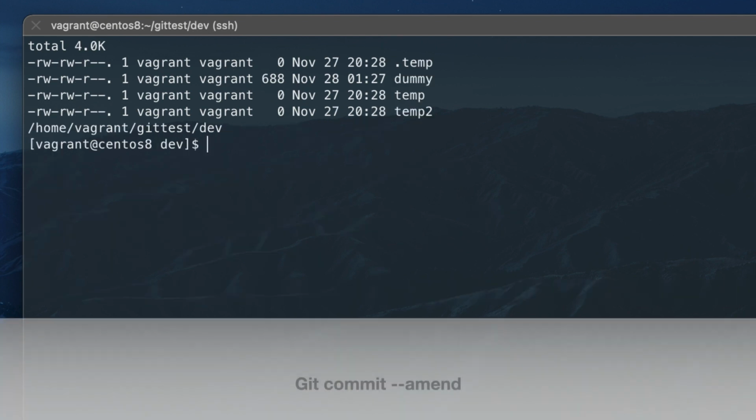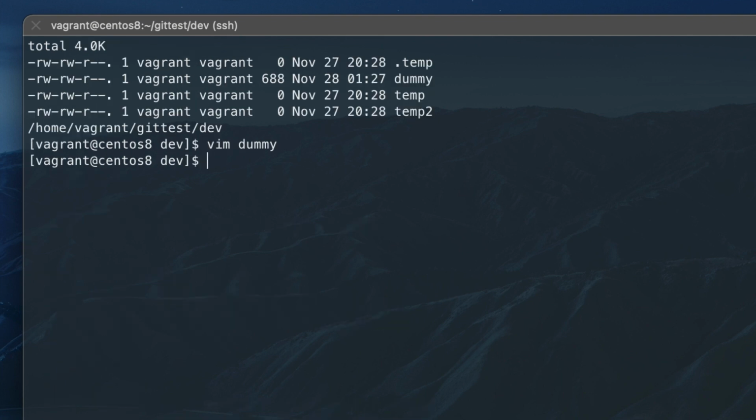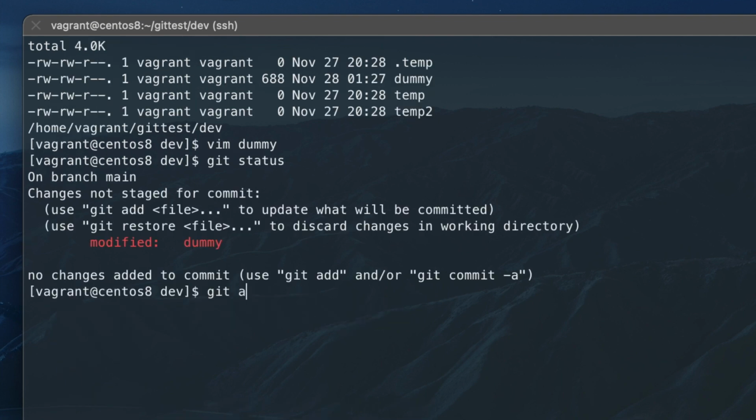The amend option is an easy way to change the most recent commit. It lets you combine new changes with the previous commit instead of creating an entirely new commit. Here's an example. Let's change something in this dummy code, then add and commit the change.